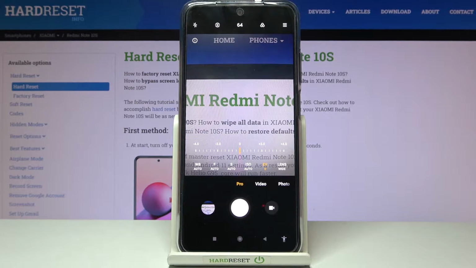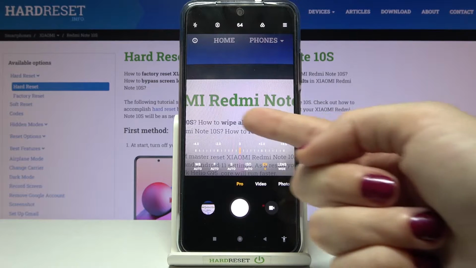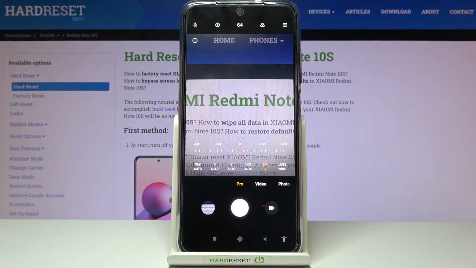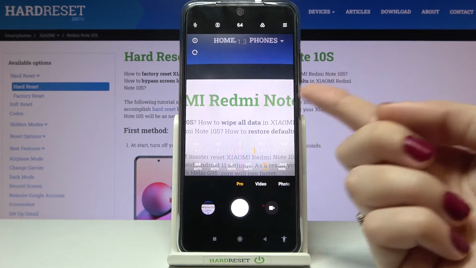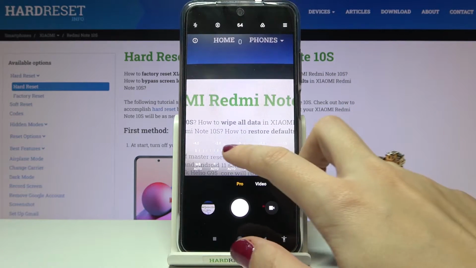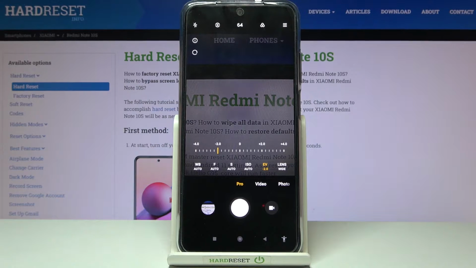Here we can manage the light of our picture. This option allows us to do it in some basic way. We have this slider at the center. We are on auto parameters, auto exposure compensation. By going to the right we can make our picture brighter. By going to the left we can make it darker, as you can see.